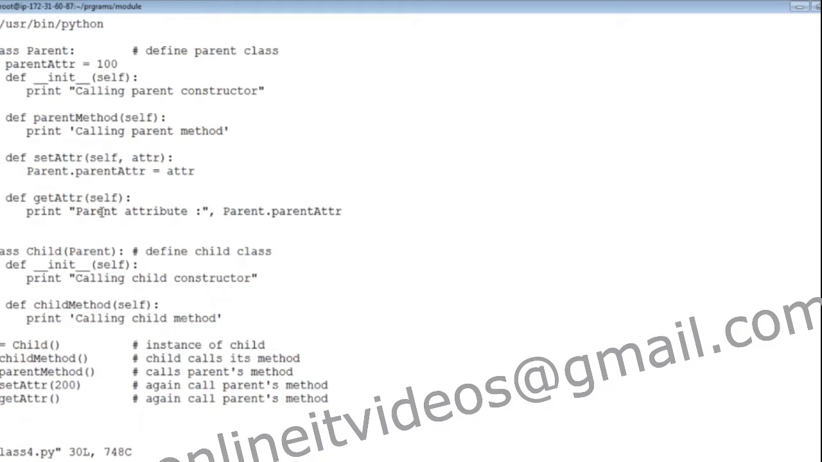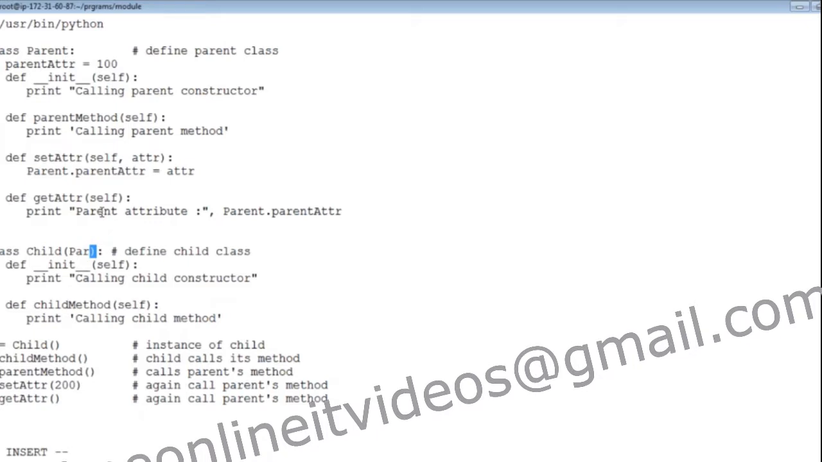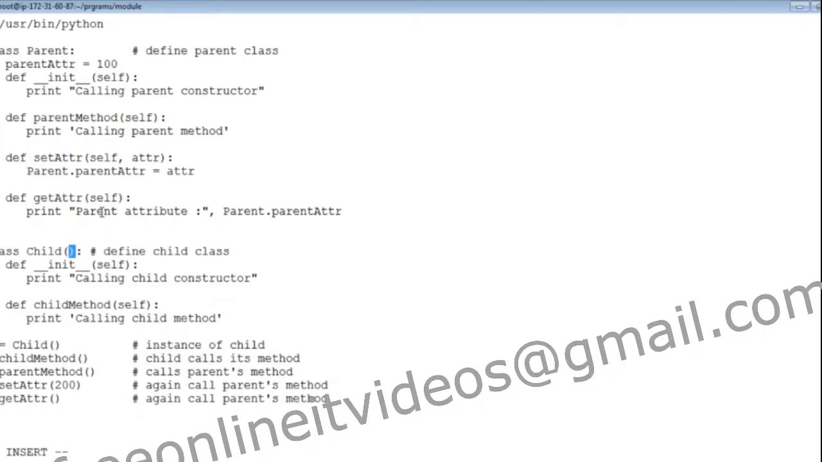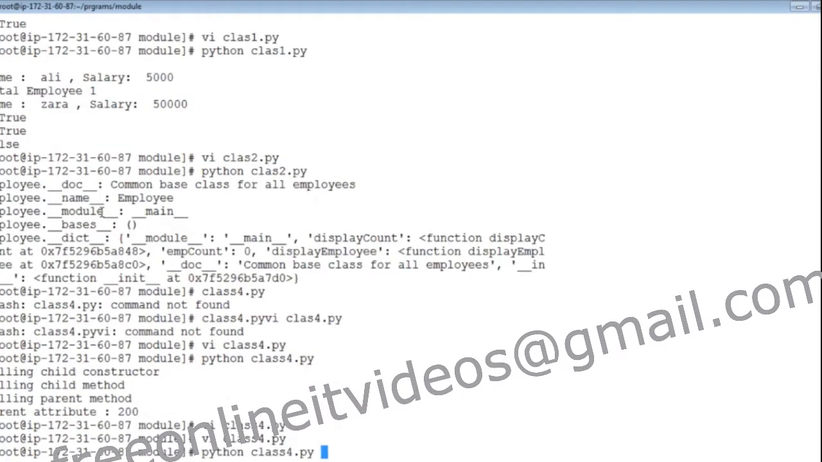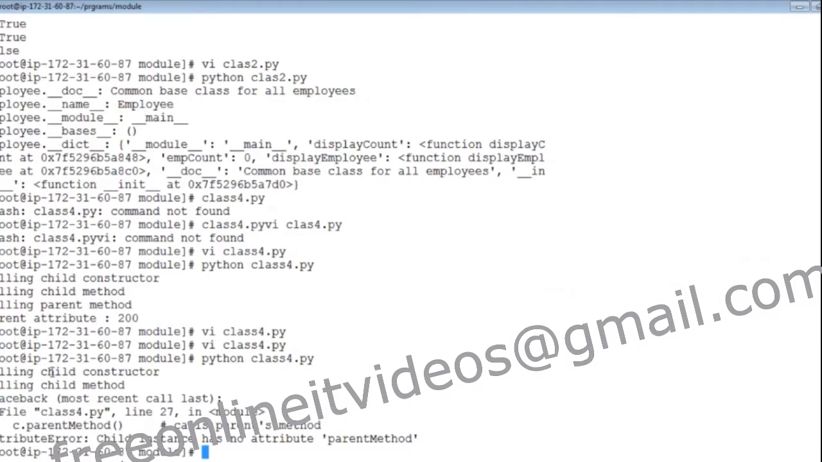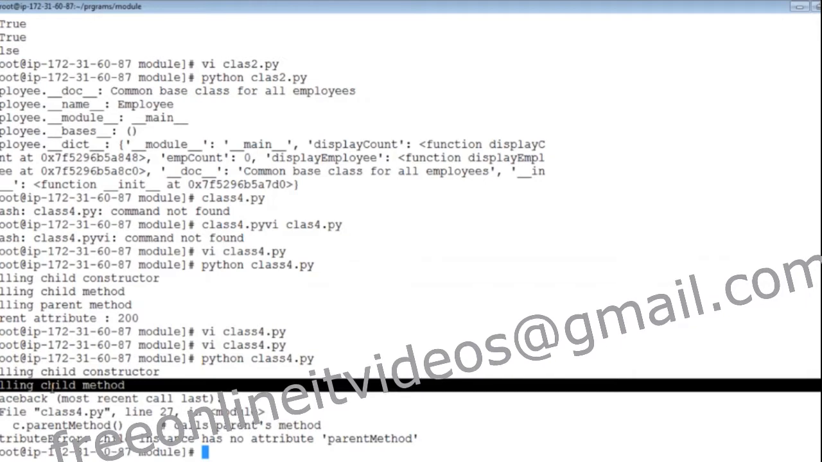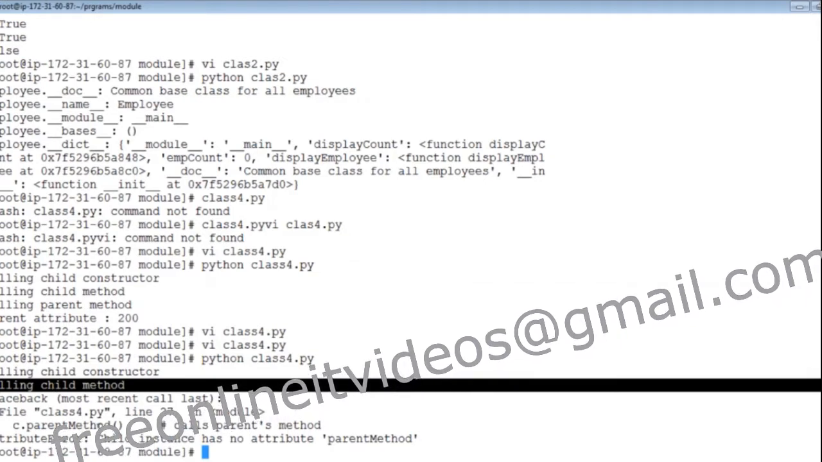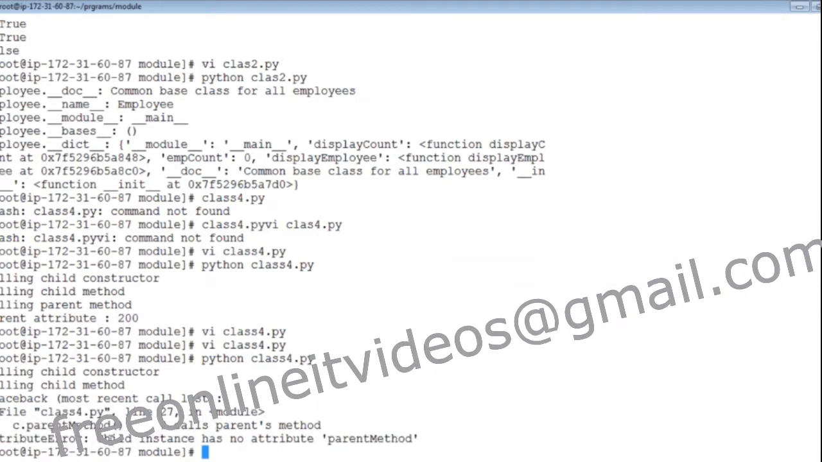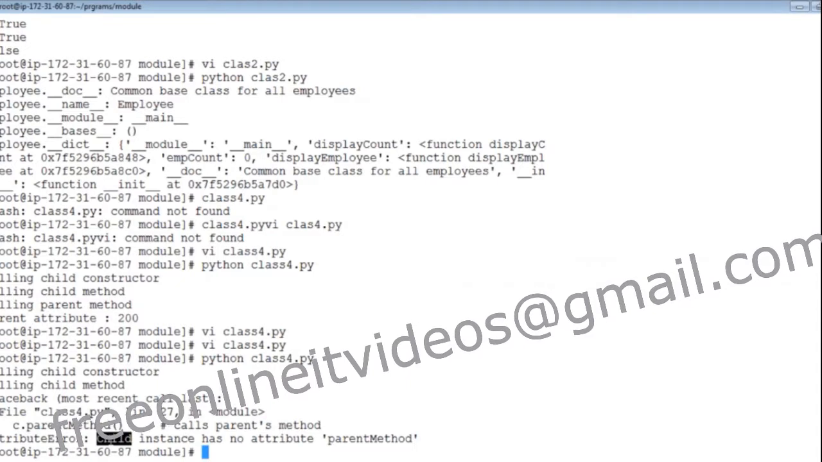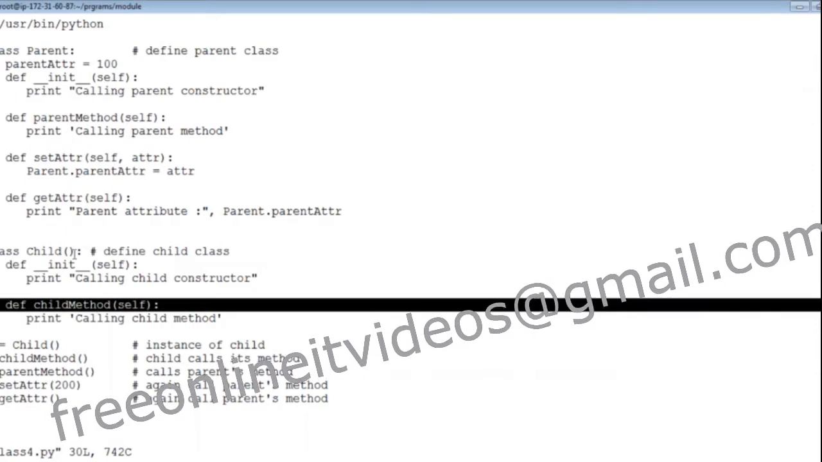So now we'll do a small thing. I defined a normal child class. First two things should be proper, and from third one it should give us an error, right? Yep. So it is called child constructor, it is called child method. Okay, so after that I asked it to go and print c.parent method. It says file class 4.py calls attribute error. Child instance has no attribute parent method. Yes, it's true, it doesn't have any attribute parent method inside it.